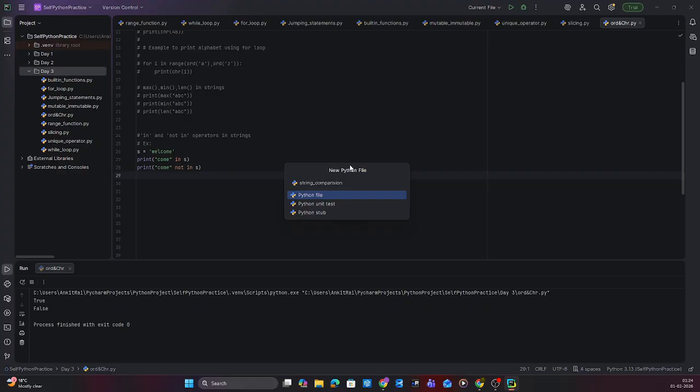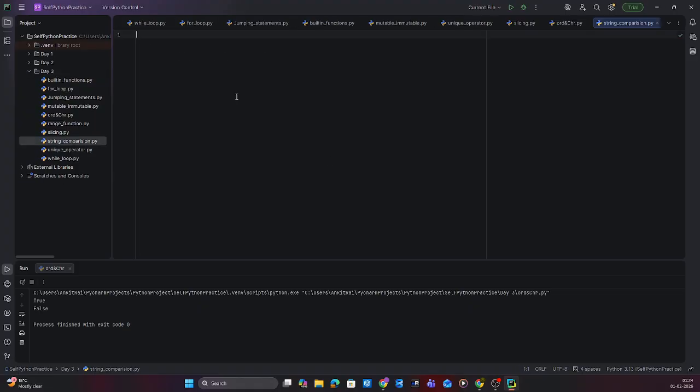String comparison. Okay. Did I spell it wrongly? Comparison. Fine. Now, there are a few examples which I have already prepared. Okay. Now let us try to explain each here.